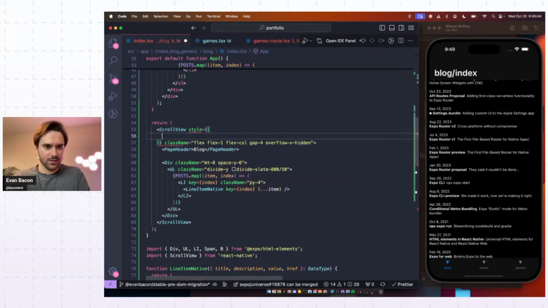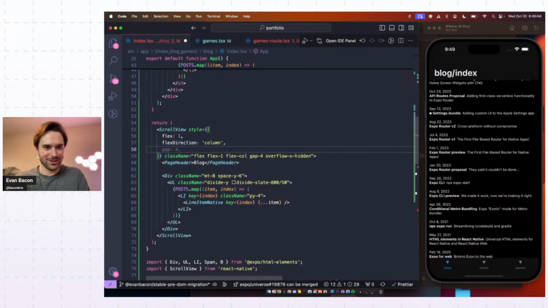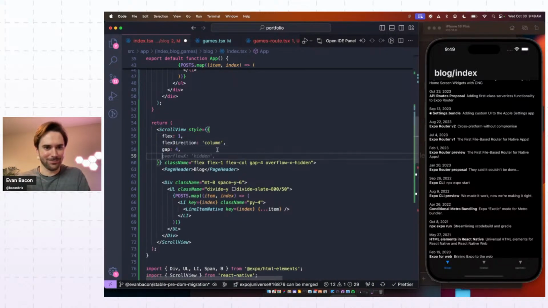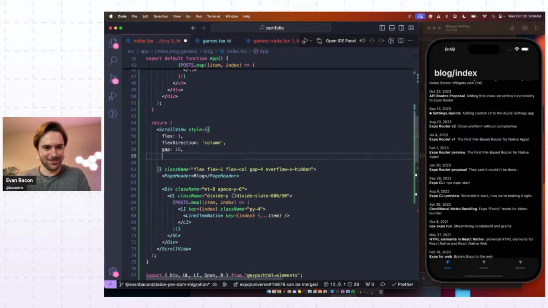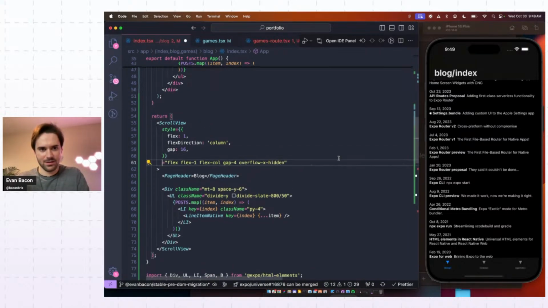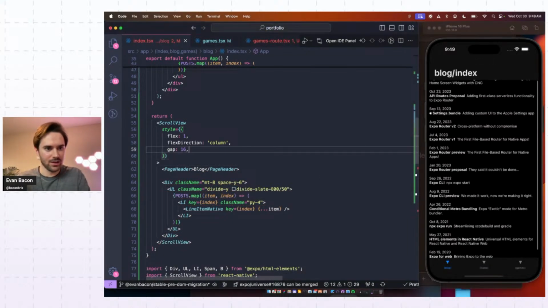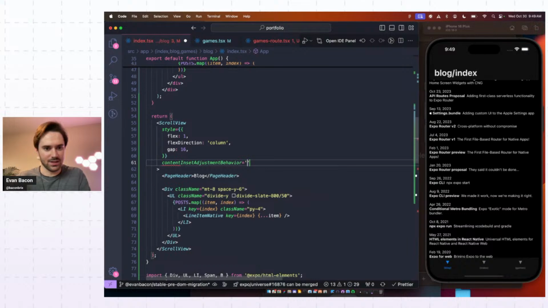Set the styles. Since we have the class stuff here, I think Tailwind just already knows. Wait, no, gap 4 is not 4. It's like 16 or something. And then we don't need any of that. Okay. Save that. All right, so now we have some scrolling, and then same deal as before, content inset adjustment mode.